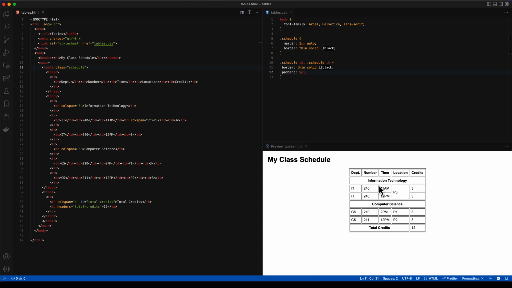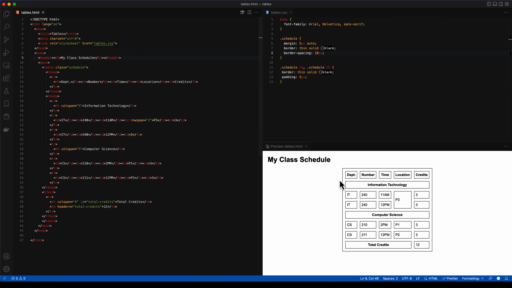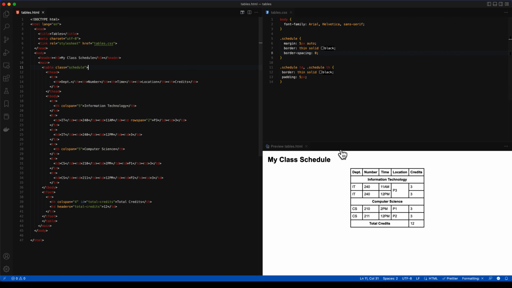Now what if we want a little bit more space between our cells? And the way we do that is we add on the table itself. So notice this is selecting the table tag. We add a border spacing property, and we can add any amount we want. And that increases our spacing, and we could also shut off all the spacing by putting 0. And now all of our cells have come back together.